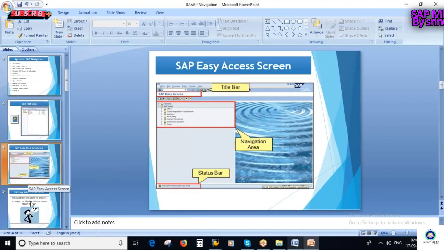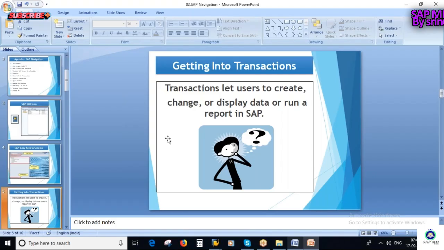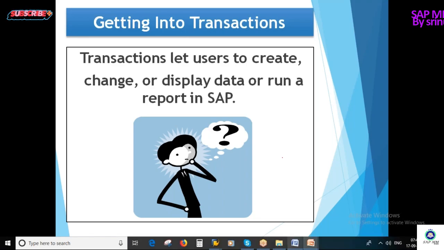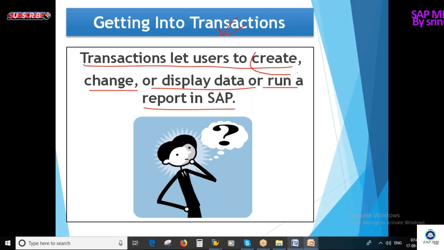In SAP, everything will happen through transactions. So what are transactions? Transactions let users create, change or display data, or run a report in SAP. Basically, whatever you do in SAP, you do with a transaction. These transactions are for creating data, changing already created data, seeing the data, or running a report in SAP. That is the use of transactions. Everything will happen through transactions.